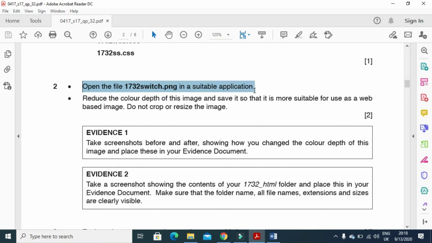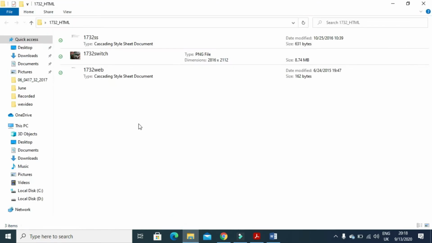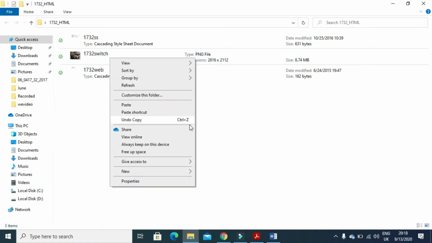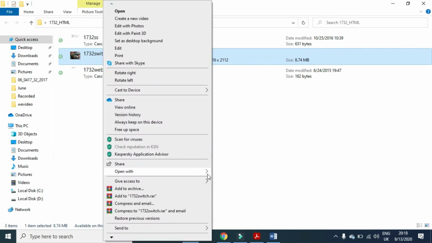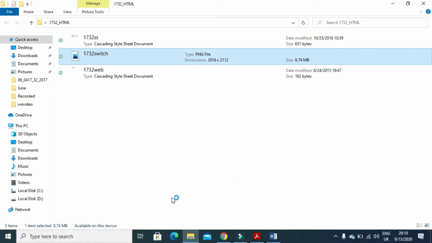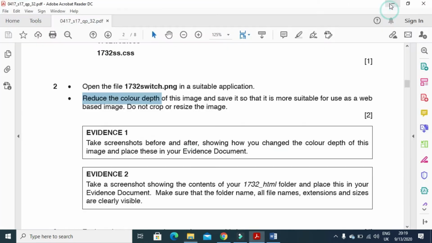in a suitable application. So reduce the color depth. Whenever they say to open with a suitable picture editor, we normally use Adobe Photoshop, and here we are also going to do the same. Especially for reducing the color depth, we always use Photoshop. So I'm just going to right click on the picture here and click on open with, yes, and I'm going to open this one with the Photoshop program here. We'll minimize this one now.